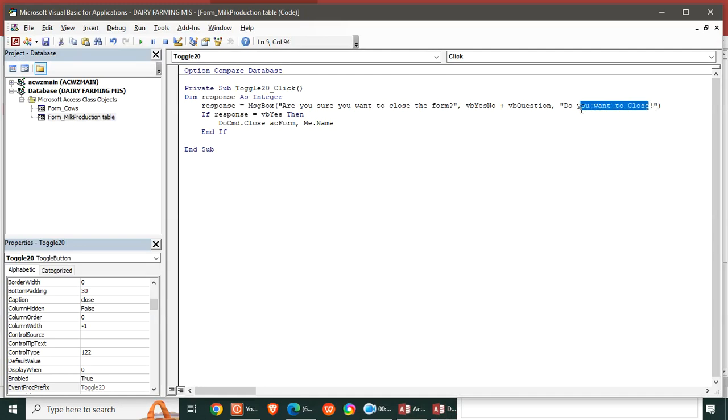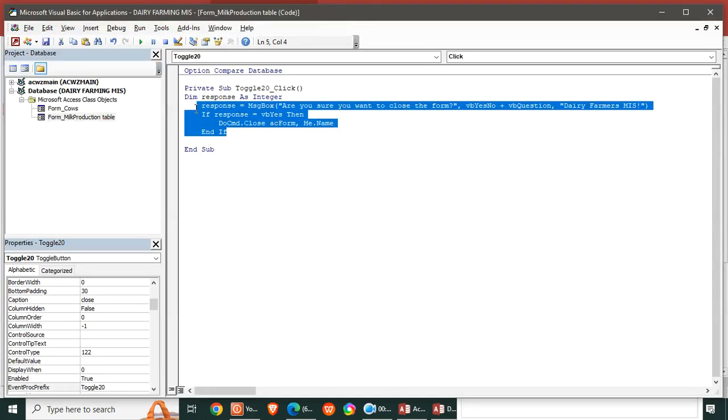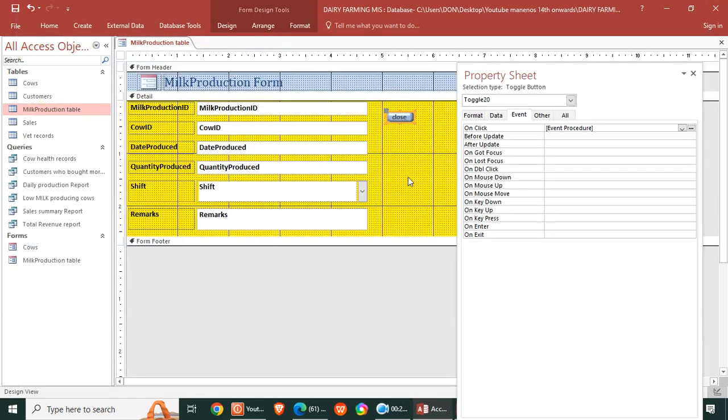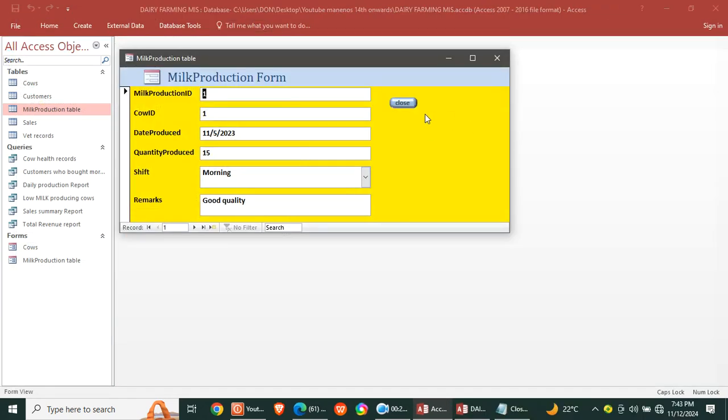So you just need to change this to your title, to Dairy Farmers MI. Yes, it can be like that. So you save it. So this is our stuff here. You save that one. So again, you can save and run. See now, this button is still working. You can utilize this one.